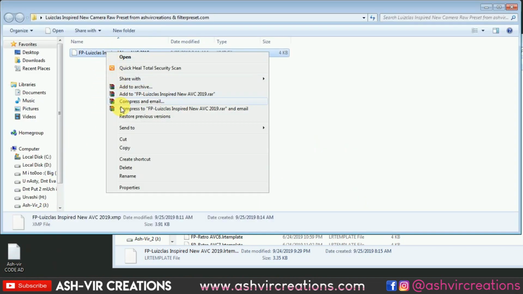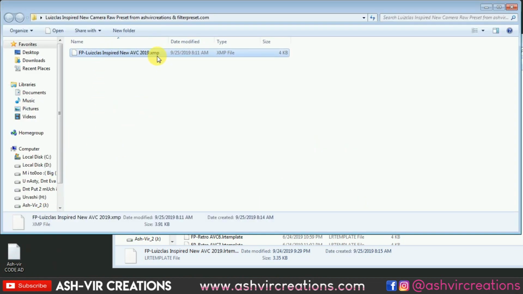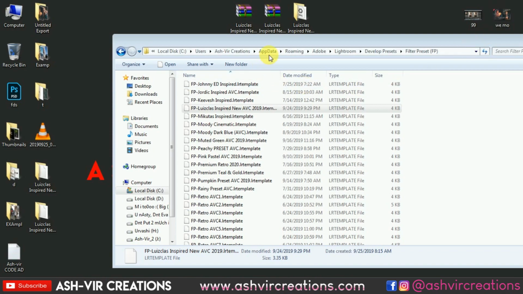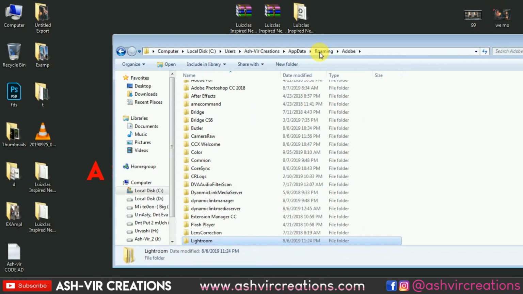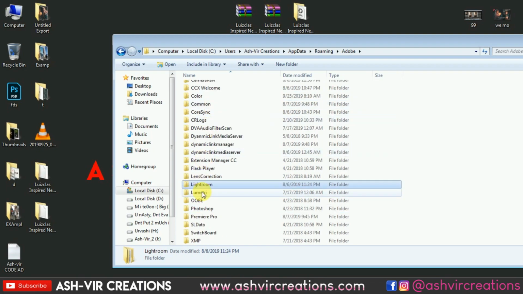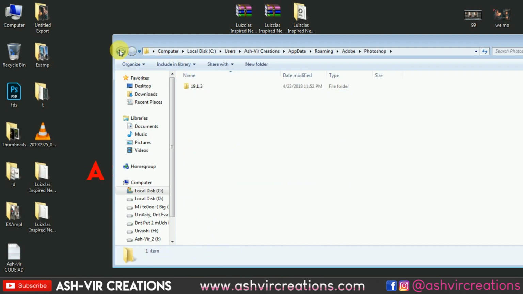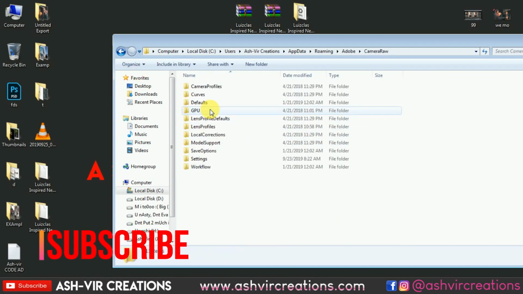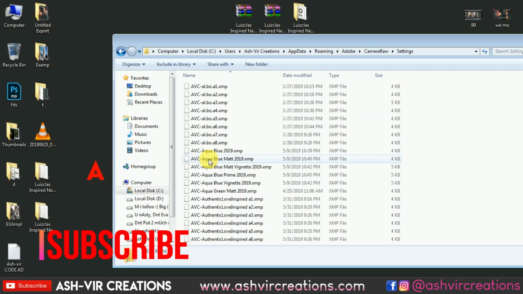So just right click on it. .xmp is the format of the camera preset. So FP Luizclas inspired new AVC. AVC stands for ashvircreations and 2019. Now just close it, and here instead of going to Lightroom we will go to Photoshop and just paste that preset. Go to the camera raw, then go to the settings and just paste that preset over here.